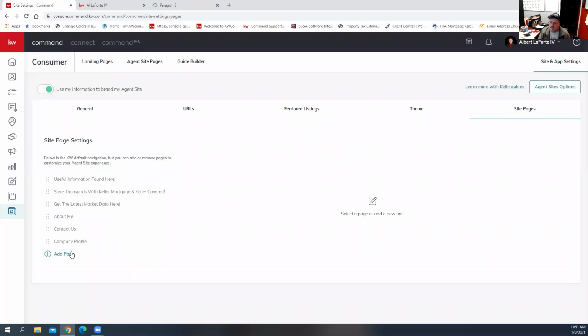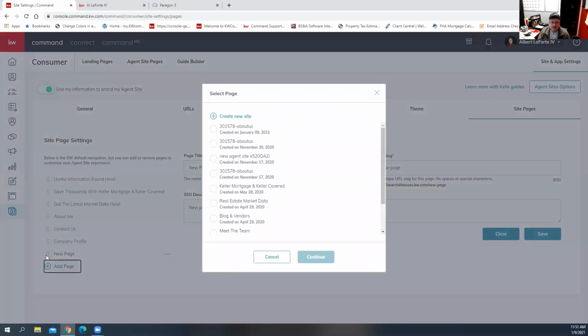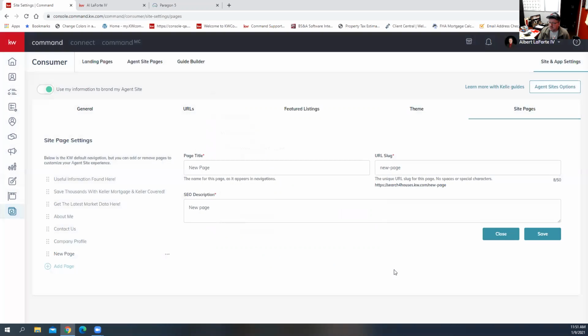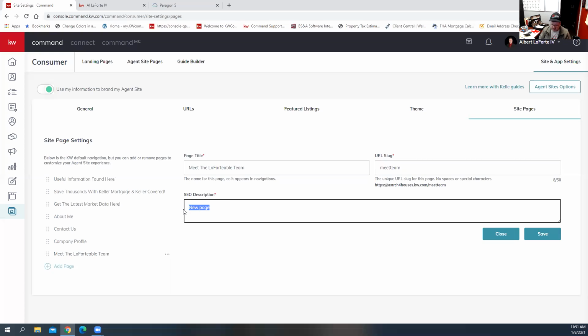Now, when I want to go and edit it back, I just have to add the page that I want back on my website. And I will scroll down, and here's the Meet the Team. I have to do the page title. Meet Team, a new slug, which is the end part. See how it put it there? And then if you have SEO, you can put that here. And I can save that.